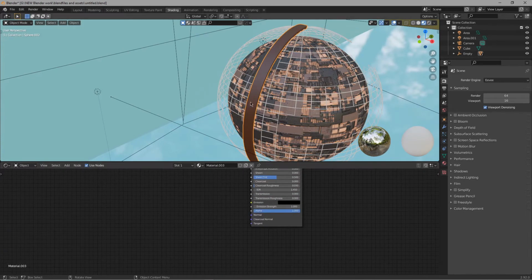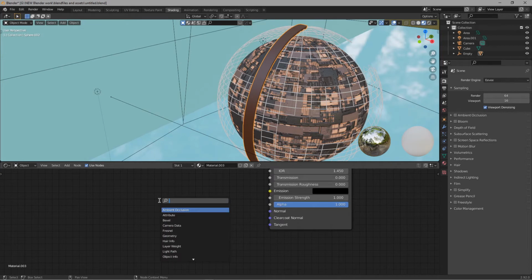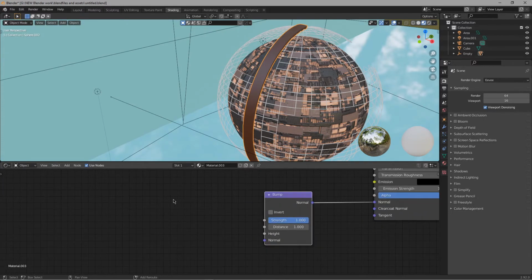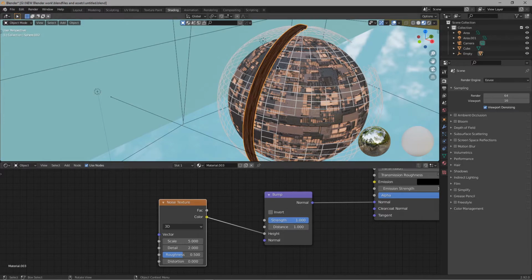Now I will try to give it some wooden look. To do that, I will press Shift plus A and add a bump node. We'll connect the normal of the bump to the normal right here. We'll press again Shift plus A, and now we'll add noise texture. We'll connect my color to the height.